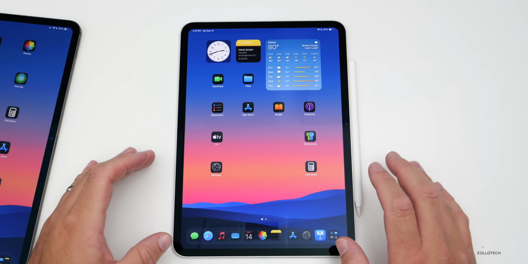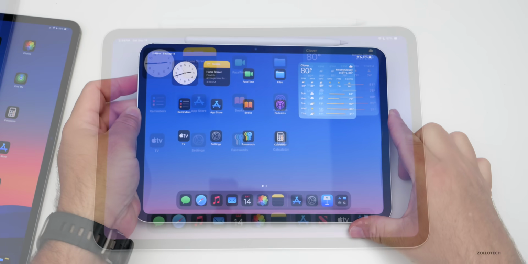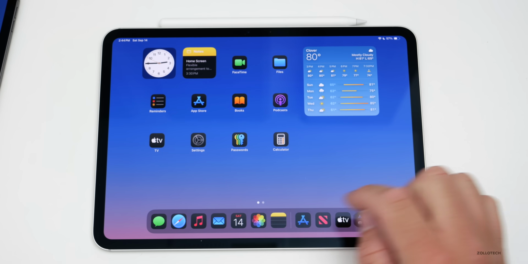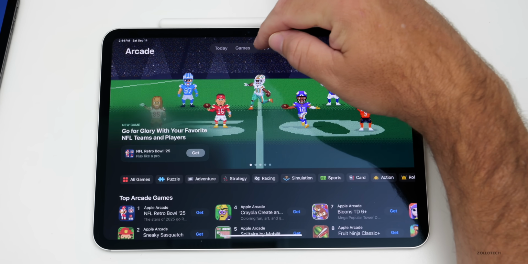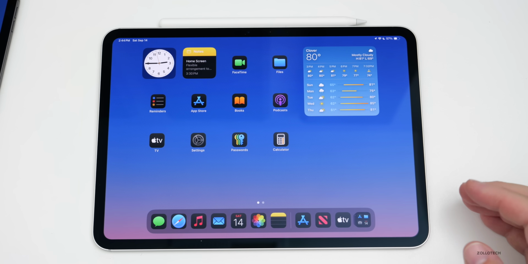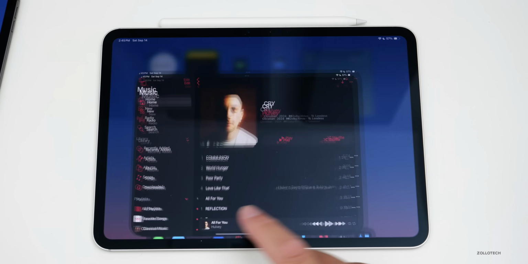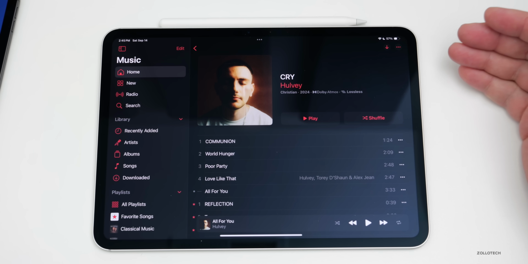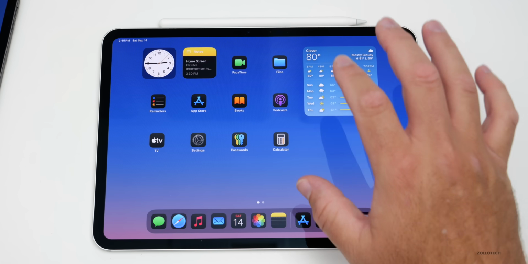Now, the first thing they've updated has to do with a new tab bar that carries across much of the OS. On the home screen, if we go into the App Store, you'll see that we have a new bar along the top. This is an easy way to select between different categories, and this is supposed to carry across to many different apps, such as TV, but it's not there just yet, and also Music, which it's available in later beta updates, such as iPadOS 18.1, but it's not available yet on this version.